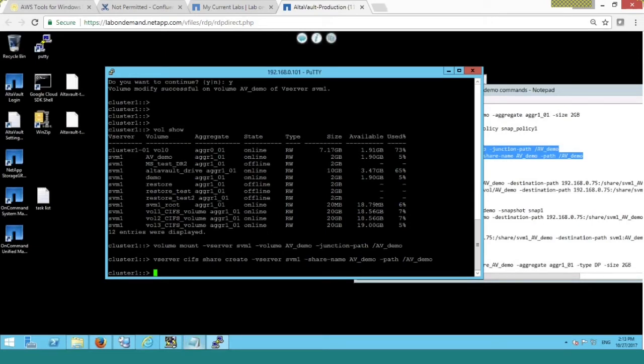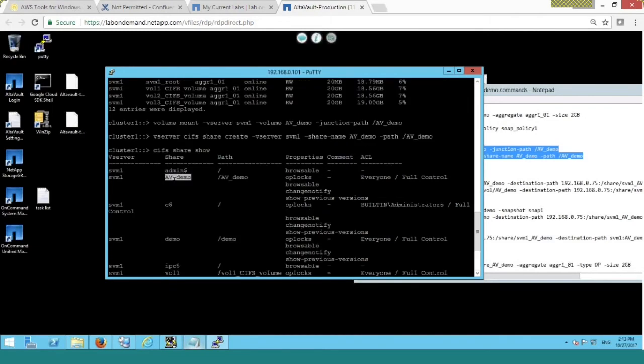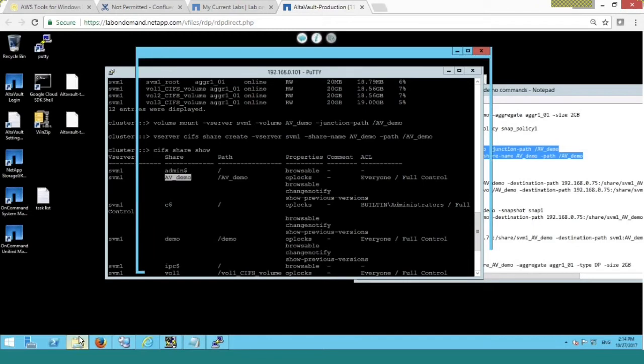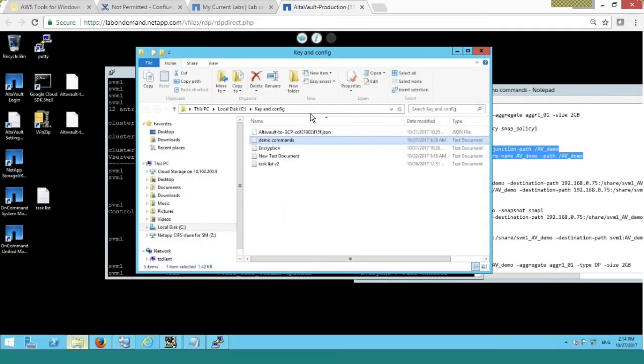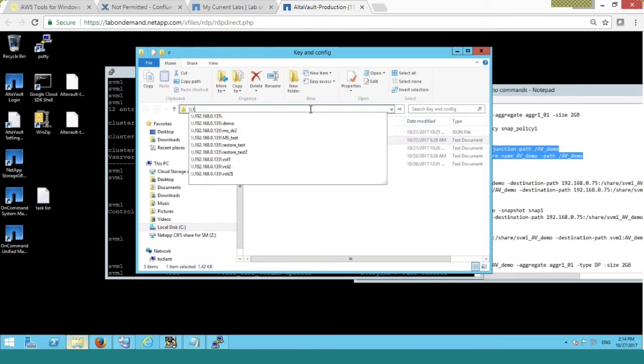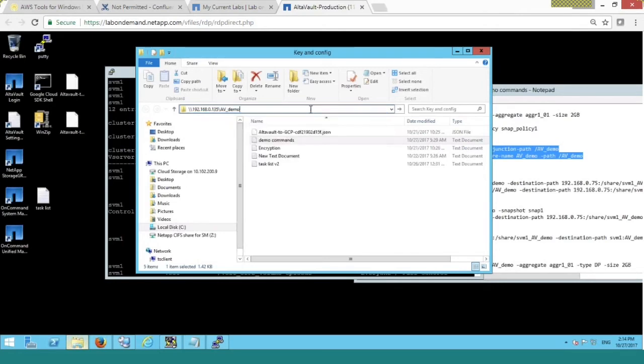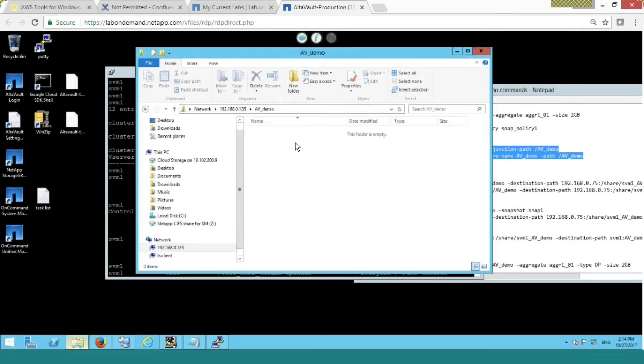So let's see how our CIFS share looks like. AV demo, this is the share. So let's go to our share. .135 is the filer IP and AV demo. Okay, here we are. This is a blank share I have just now created in front of you. Let's put some data in it.